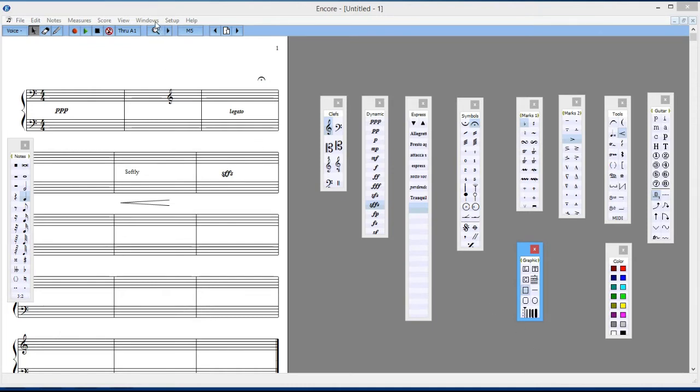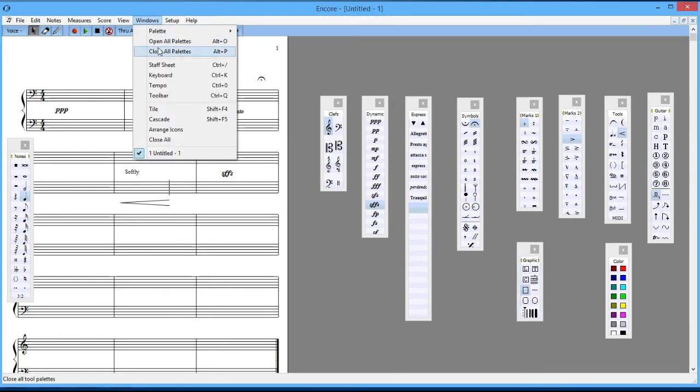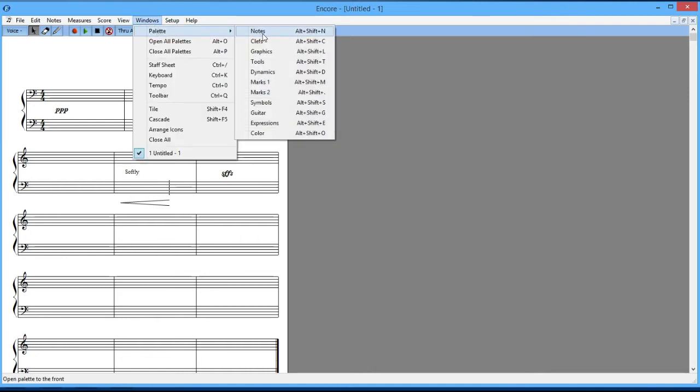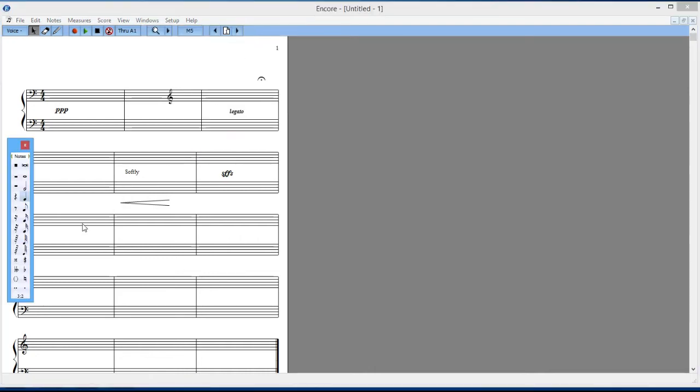And if you need to, then just come back up here and you can close all the palettes, or you can use Alt-P to close them, and then they go away. Probably the one you want to have on the screen somewhere is the notes palette, and that makes the most sense because you'll probably be using some of the things on here more often than anything else. So that's what palettes look like. And that's it for this lesson.